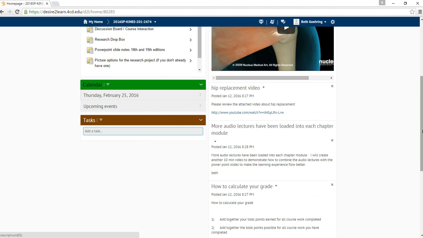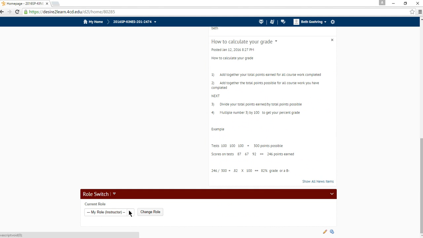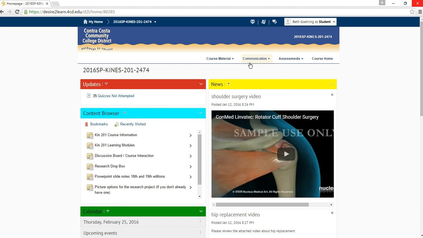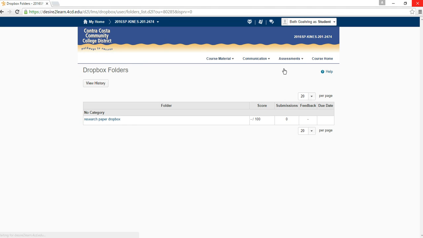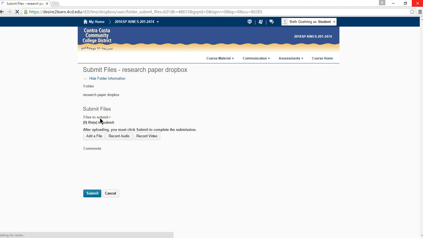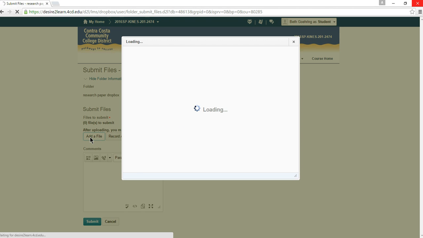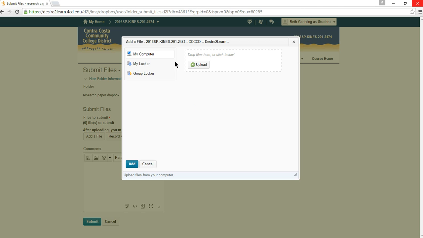You can't change to a student view, only I can. Okay, so I went back to communication, nope, back to Dropbox. And when you're ready, after you've written your research project, you'll click on Dropbox. You're going to click on Add a File. You'll click on, it's already on my computer because that's where it is.